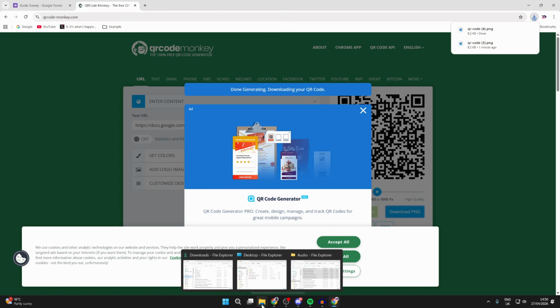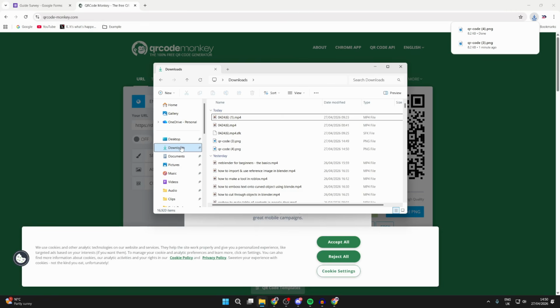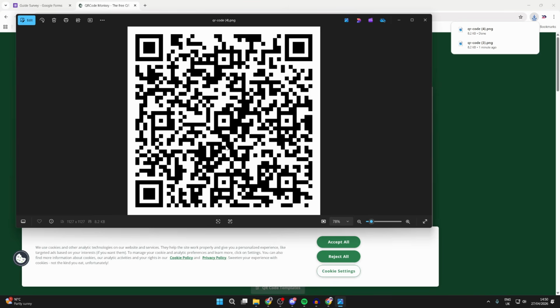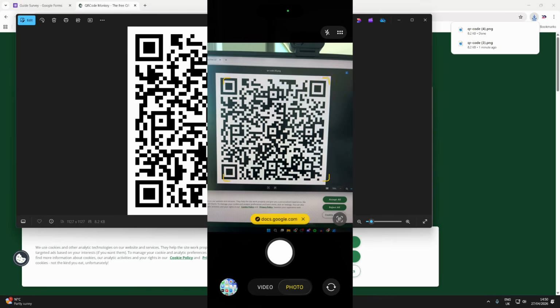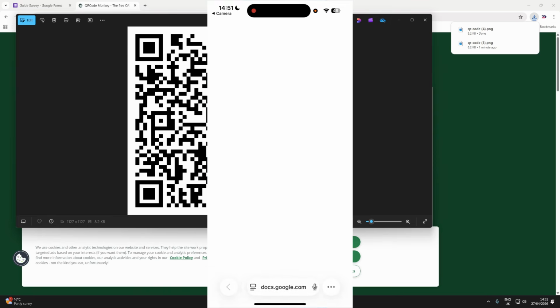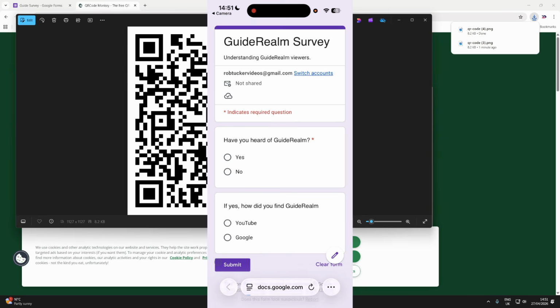Now what we need to do is open up File Explorer and come to downloads. We want to find the QR code. Double click on it to open it. Now we're going to test that it works. So open up the camera app on your phone. And we're going to then hover over it, and then you can tap on it. And now we're going to get taken to the form and survey.